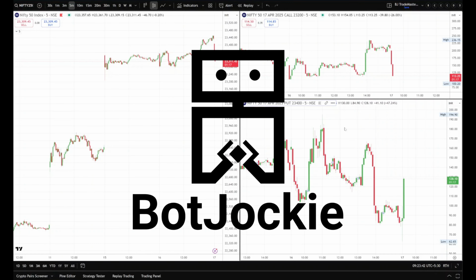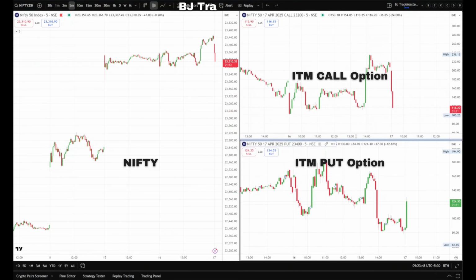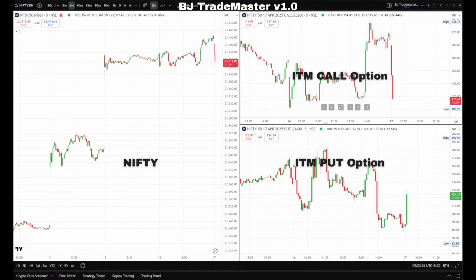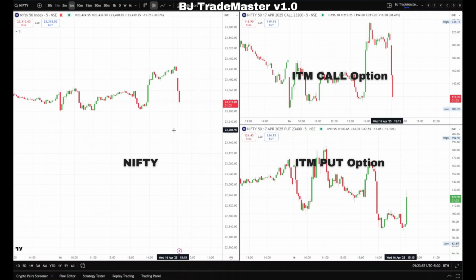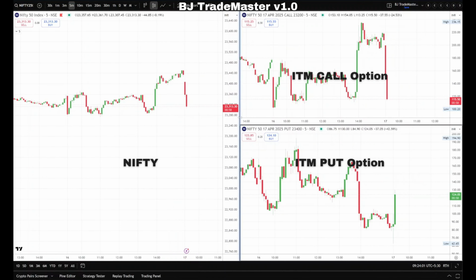This is a demo of BJ TradeMaster on the options chart. So you can see that I have loaded the Nifty options in the money call option and in the money put option. And this is the current Nifty level, 23,300. So we are going to use the BJ TradeMaster to trade in options.